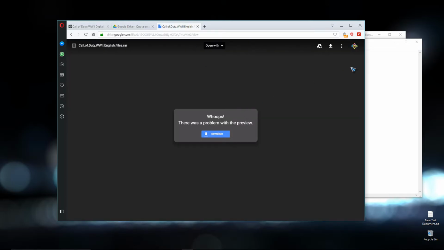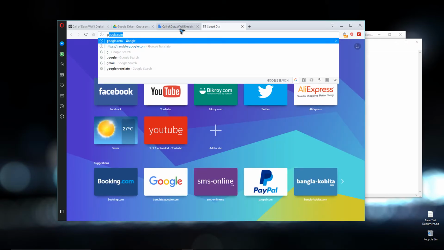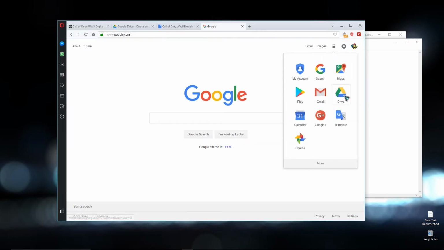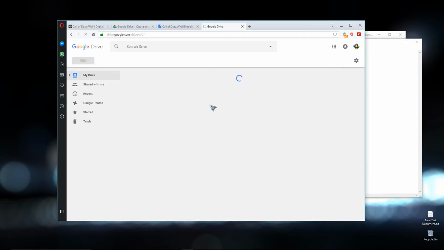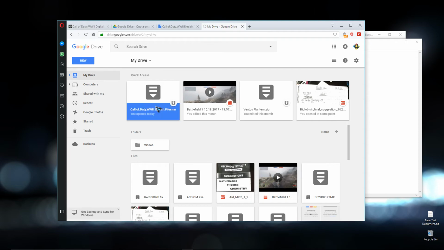So to download this, first we have to add this to our drive. So let's add this. So it's adding. So it's added to my drive. Now go to Google. Now go to drive. Now this is the file we are trying to download.